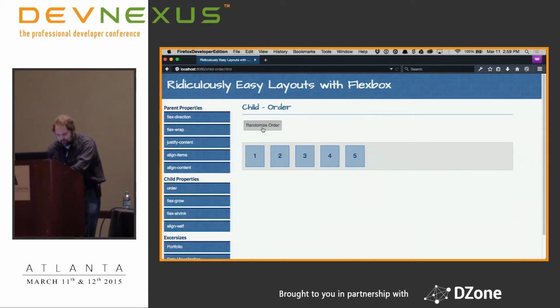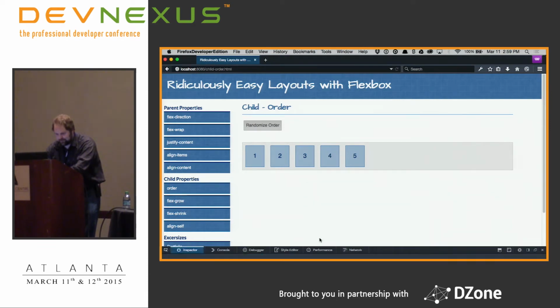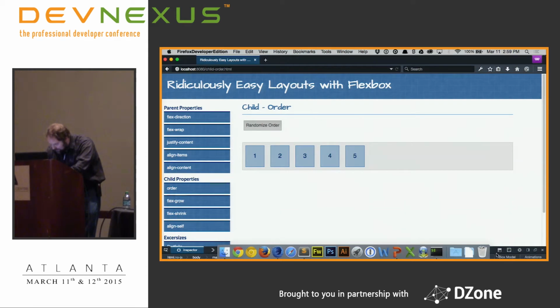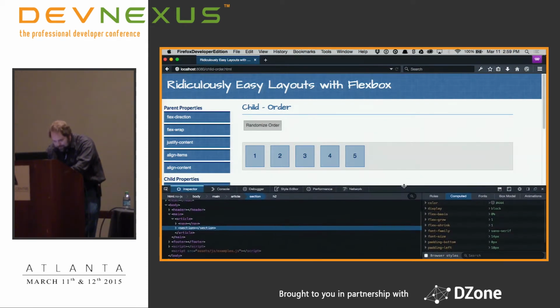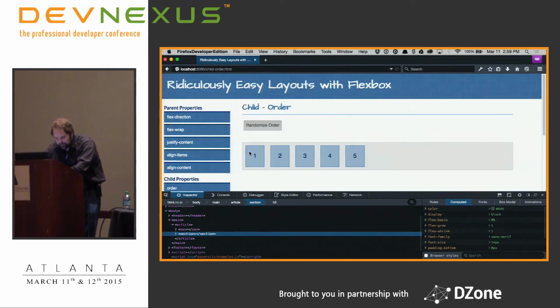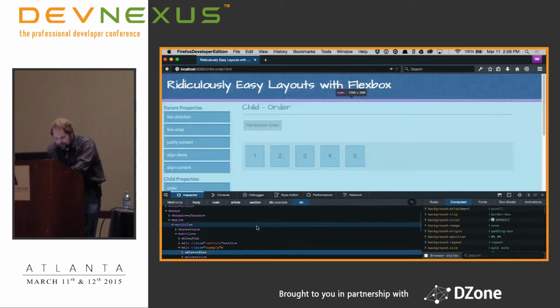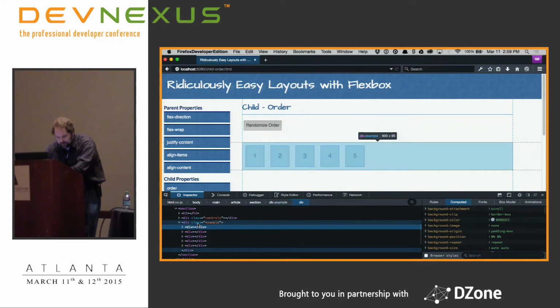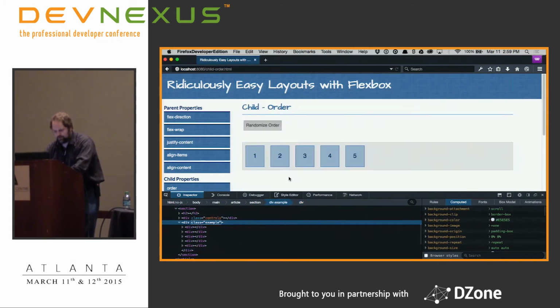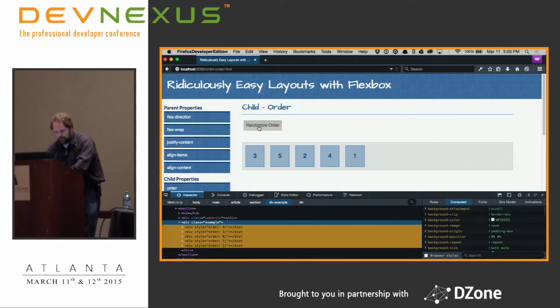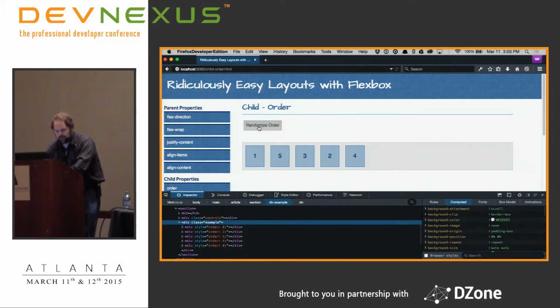Okay, so order. This is pretty easy to demonstrate. I'll just bring up the, come on, give me an arrow. There we go. I'll inspect this element and see that I have my example div, and it has these 5 children, and then I've just got a little JavaScript that just gives them a random number.